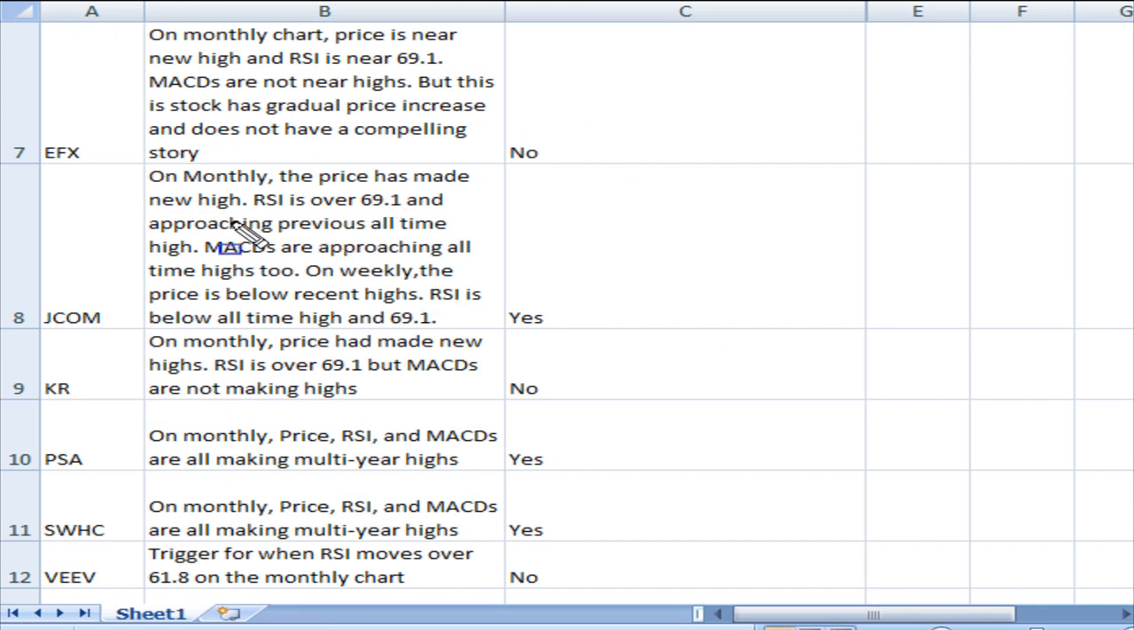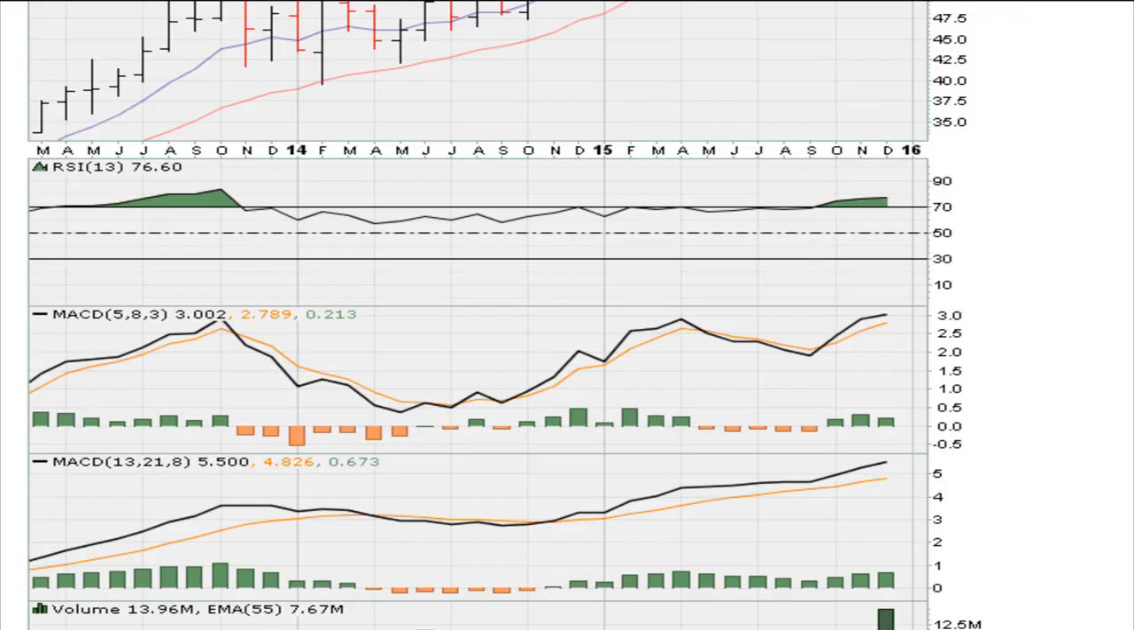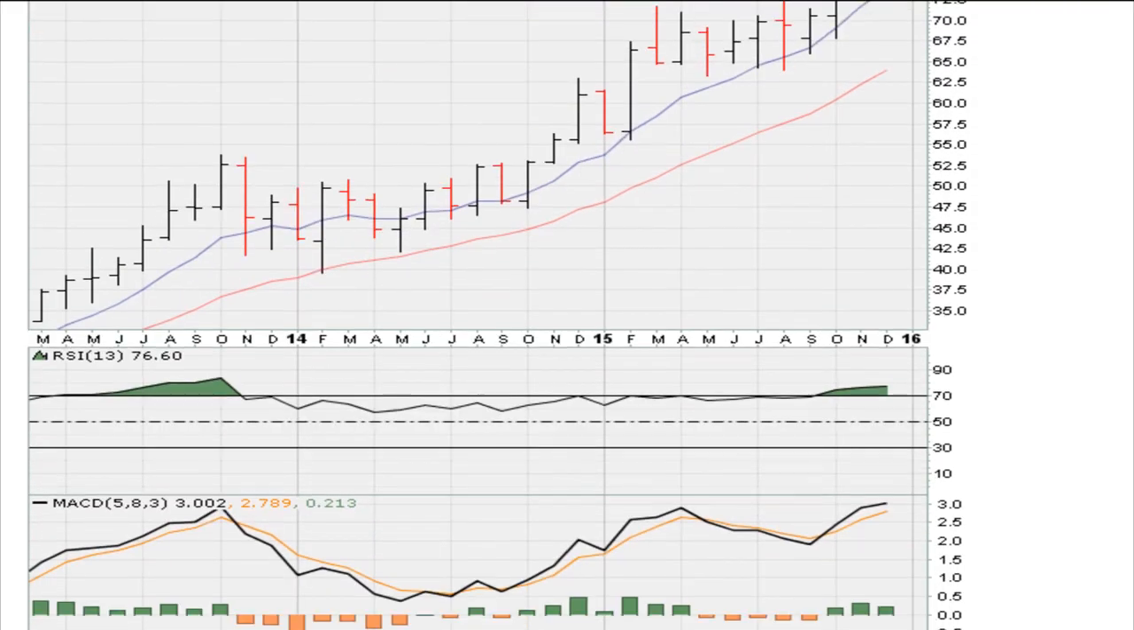Let's take a look here at your comments, and you say on monthly charts, the price has made a new high. RSI is above 69.1 and approaching previous all-time high. MACDs are approaching all-time highs too. On weekly, the price is well below recent highs. RSI is below all-time high and 69.1. So here the monthlies look okay.